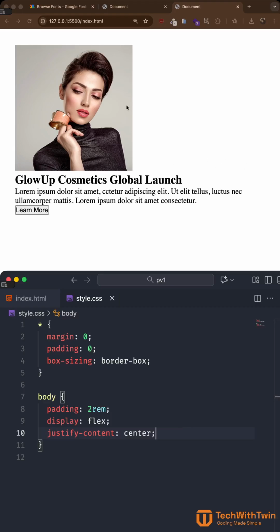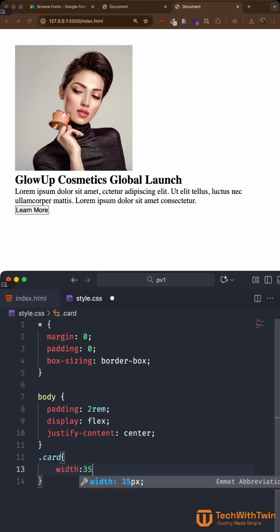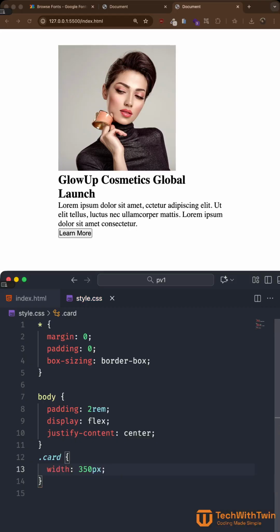So it doesn't justify because this card does not have a fixed width. So let's go and grab the card and give it a fixed width of 350 pixels. And now you can see the card pushes itself to the middle because initially the card was taking up the full width, but now since it's taking 350 pixels, then that's very okay.